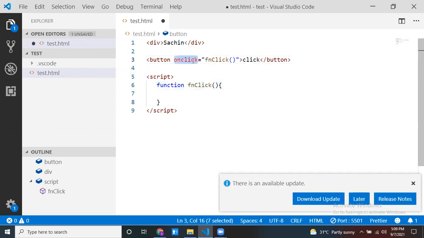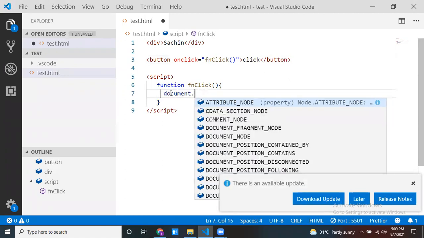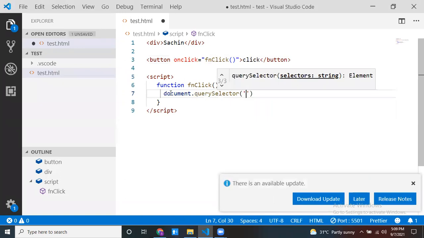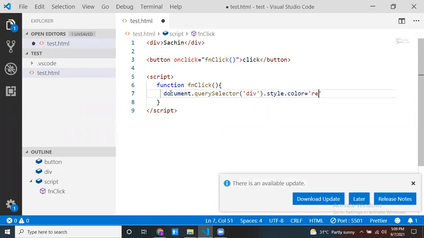On this button click, you are performing some operation on this particular element. The click event you triggered, so this method is going to execute. Whenever this method executes, this particular element has to change its color. So how can we do that? You can get the element reference using document.querySelector of my div, dot style dot color equals red.